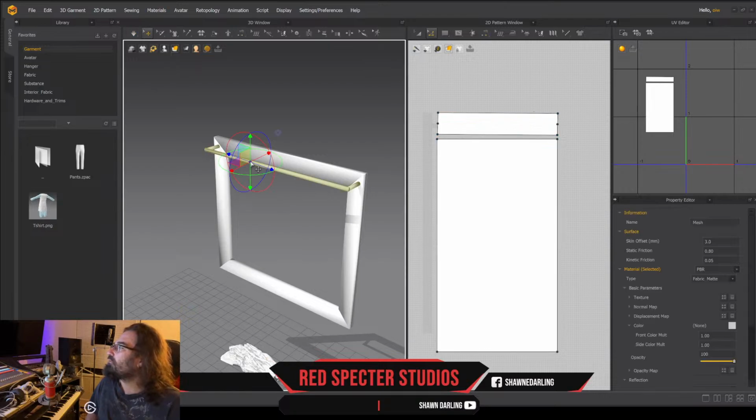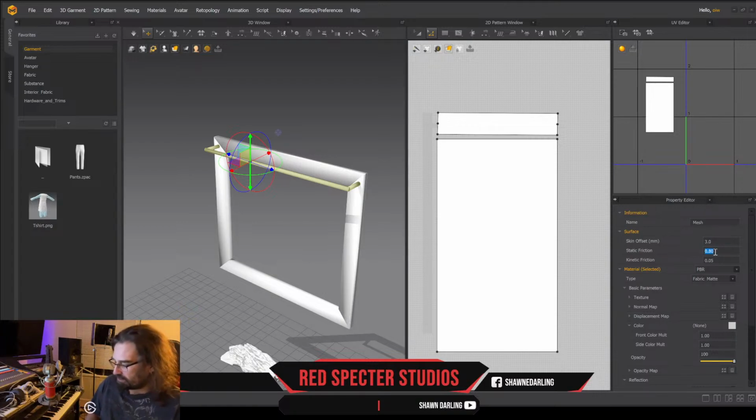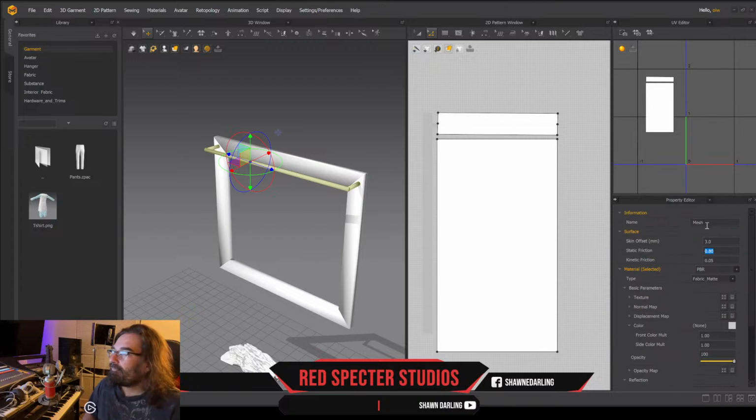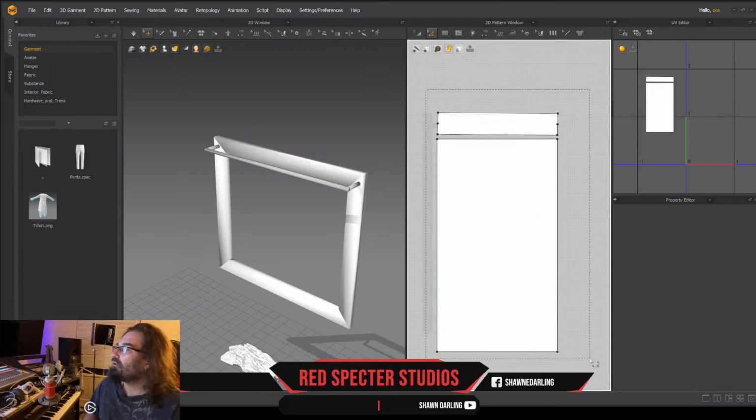He wondered to himself. Let's find out if this maybe needs some more friction. So let's try this at 2. And it said no. 2. No. Okay, cool. Let me see. Name mesh. Skin offset 3 millimeters. Static friction 8. Kinetic friction. Let's just put this up to 0.5 and see if that helps.